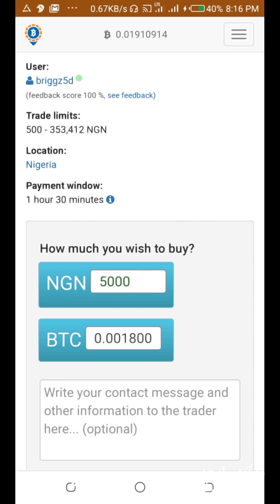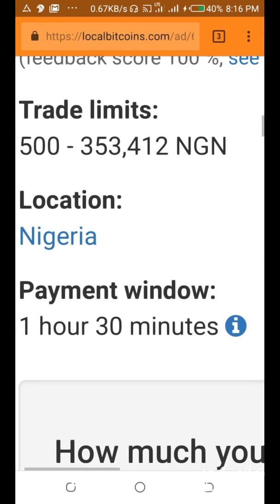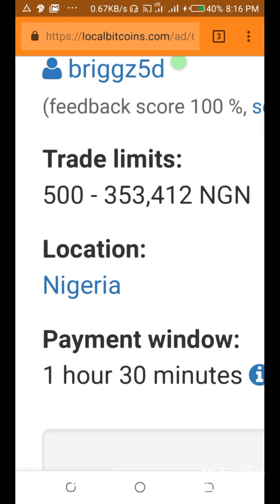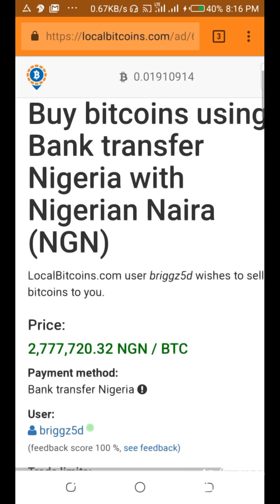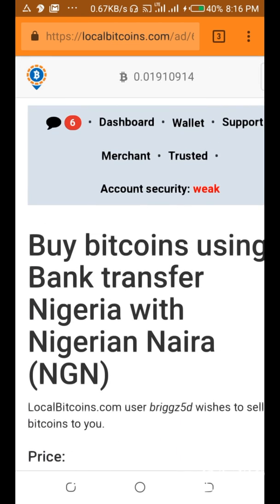See, this person sells as low as 500. Look at the trade limit, as low as 500. So if you imagine, can I get 500 Naira worth of Bitcoin? Can I get 1,000 Naira worth of Bitcoin? Can I get 2,000 Naira worth of Bitcoin? Yes, you can. All you need to do is search and follow the guide provided here. So all you need to do is search for the amount you want to buy and enter the input.